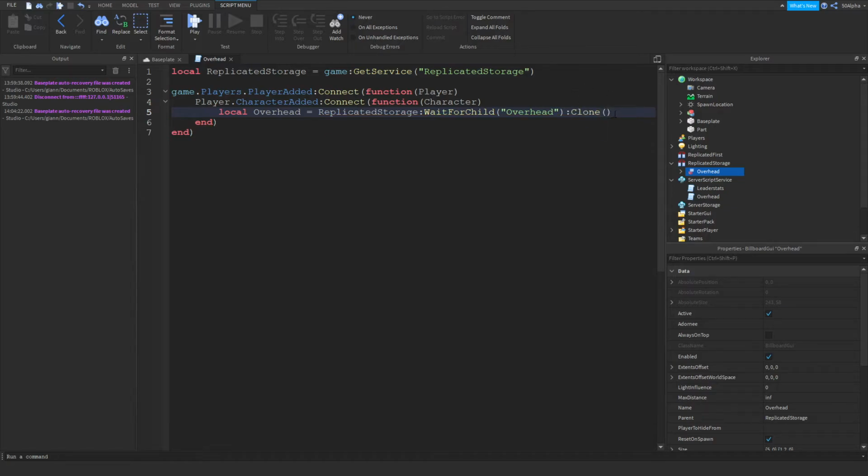We do need to clone it because we need to make a new one for every player. We don't want to just take one, and then the next player that joins won't have one. So what I'm going to do is actually clone it like this. Next thing I'm going to do is parent it to the player. Parent equals character, and we'll do WaitForChild Head, just like that. Because sometimes their head doesn't load in time. So that's why I'm using WaitForChild once again.